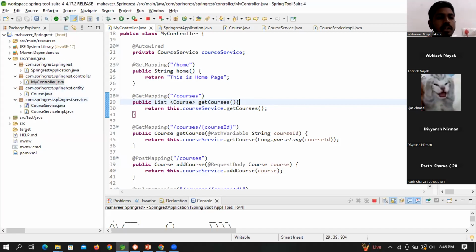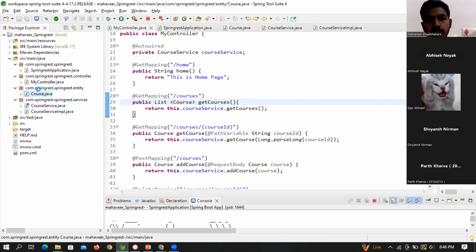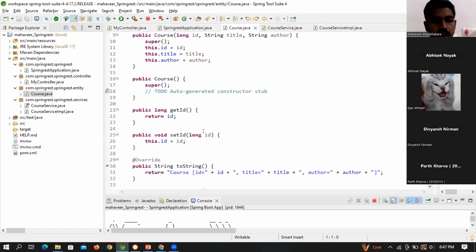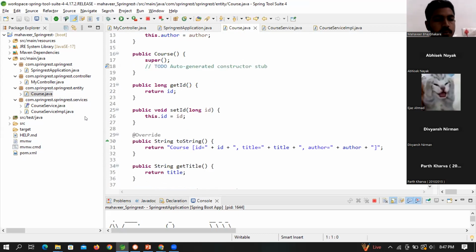I have also created a package, com.springrest.entity, where all the entities are. Here the Course.java file is there. In that file, I have created the entities we need. The resource has the ID in the form of long, the title, and the author of the course. I have added getters and setters for the respective fields.